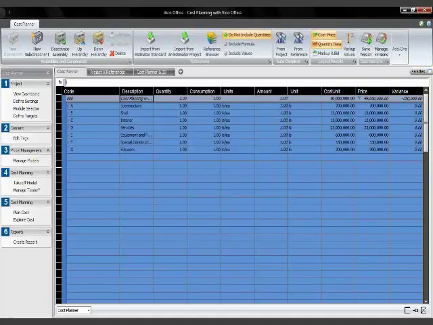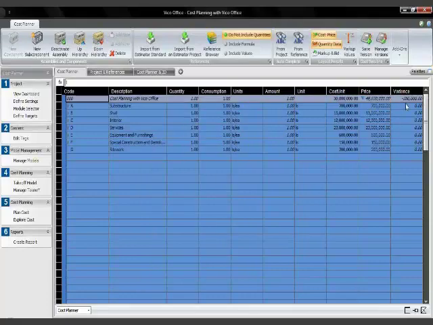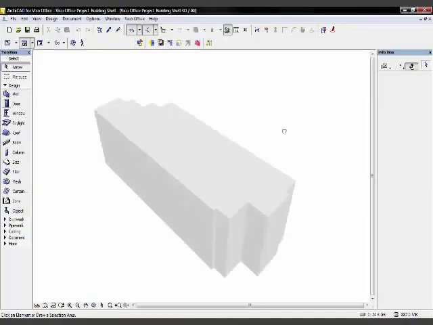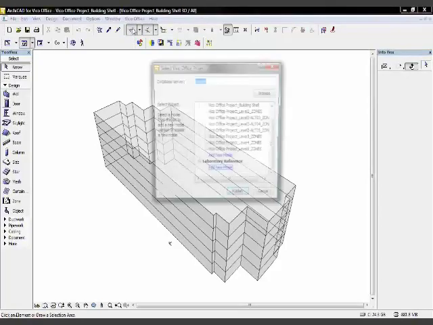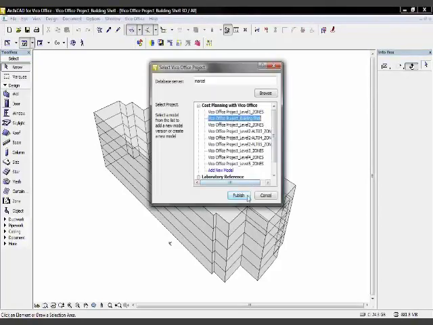I'm now switching to ARCHICAD, where we have a mass model of the project that was prepared by the design team. I'm publishing that to Vico Office to make it available for a very high level input, so gross surface area of the building.